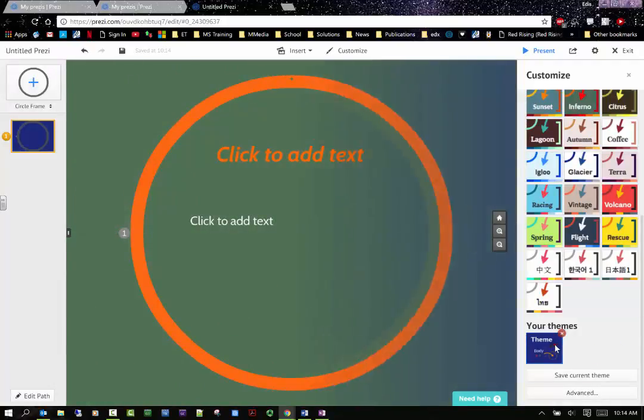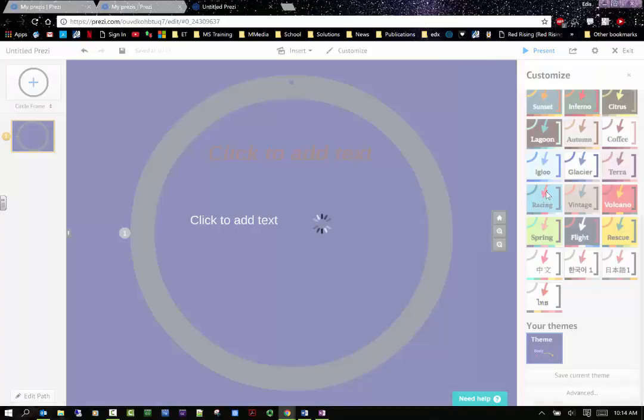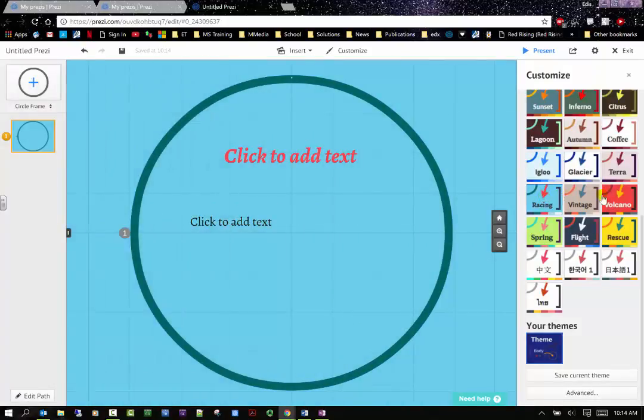I also have my own created theme, which is my OIT theme, which is the blue on yellow. But if you like something different, you want to use something different, you have all of these options of colors here. And then I can continue adding.